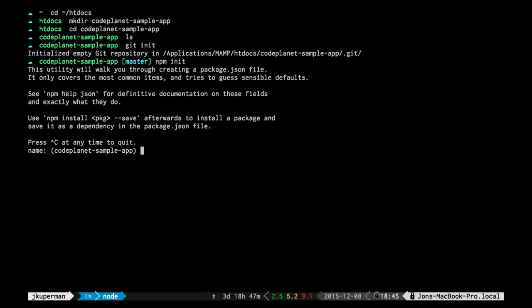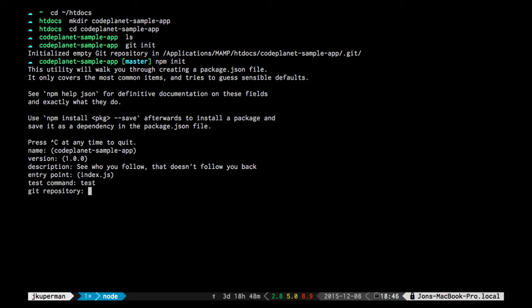And then it's cool because if you send it to a friend or have anybody else download it, they don't need to look at what code you're using. They can just do an npm install and get up to date on everything you've got. So name, default is fine, Code Planet Sample App, version 1.0, sure. Description, see who you follow that doesn't follow you back. Entry point, index.js is good. Test command, we'll see if we get to testing in this one. Git repository, I'm going to leave blank because I don't have it on GitHub or anything. We can do keywords like Twitter, follower, some keywords. The author is me, license MIT.